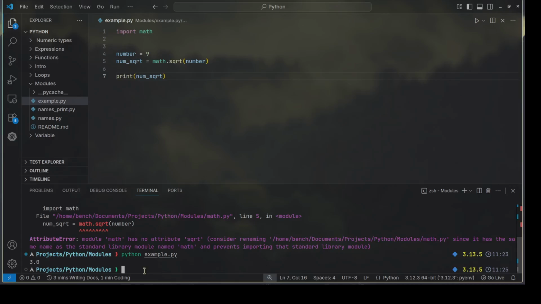Square root of 9 is 3. I noted it wrong as I was squaring it initially, but square root of 9 is 3. I came to my conclusion that you can't give your script the name of a module, because we're importing from a module called math. In the module there's a file called math.py, so you can't repeat the same name. That's why we were having an error here.